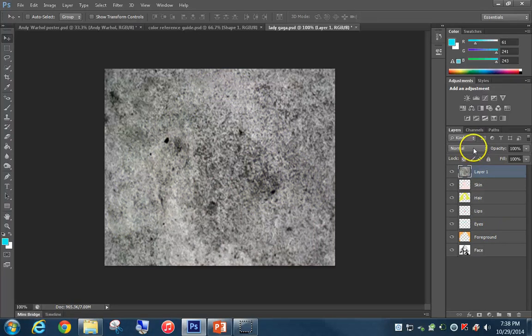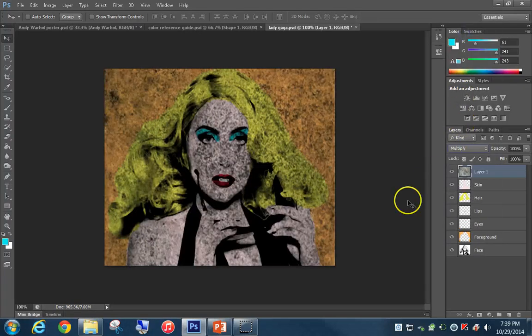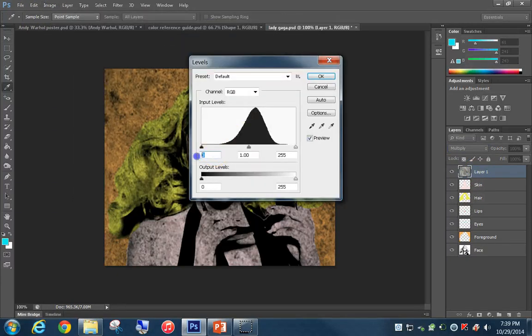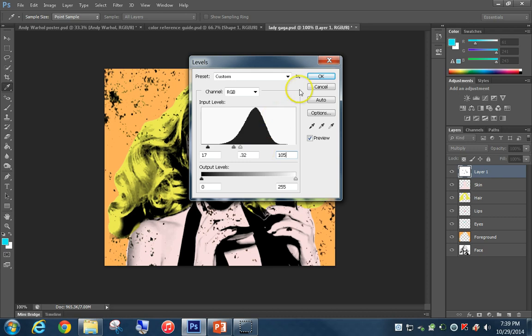Now I want to change that as well to multiply. And then we want to do some level change to that as well. So I have Layer 1 selected. We're going to go to Image, Adjustments, and Levels. The first number here is going to be 17. The second number is going to be 0.32. And the last number is going to be 105. Okay, so we have that there.